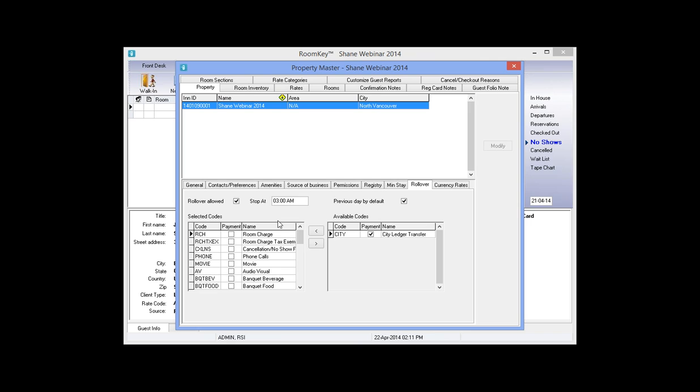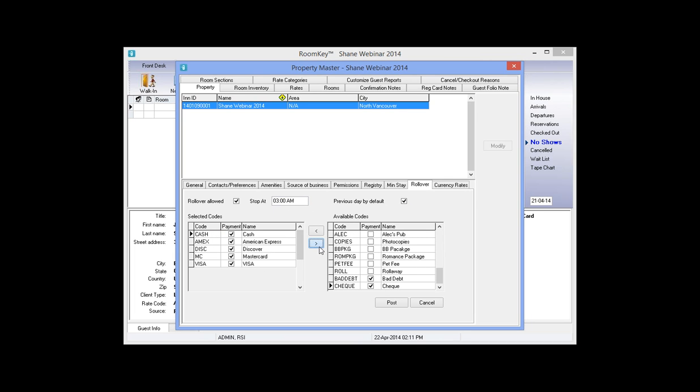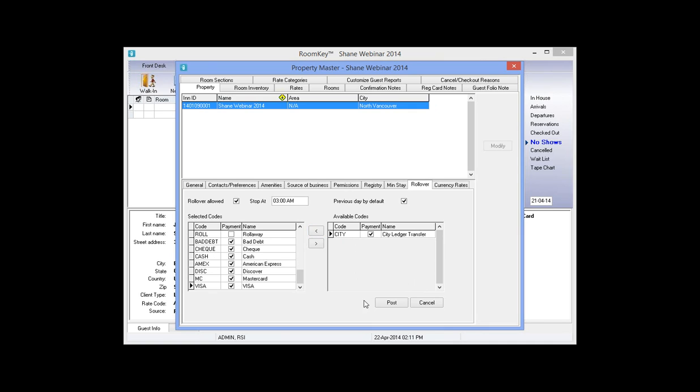Okay, now when you guys get in here, nothing will be set, so I would do rollover time, rollover allowed, rollover time of 3 a.m., post to previous day. All these charges are all going to be over on this side. Okay, so what we need to do is take everything that is on the right-hand side, just bring it over. The only one that we don't bring over is the City Ledger transfer.